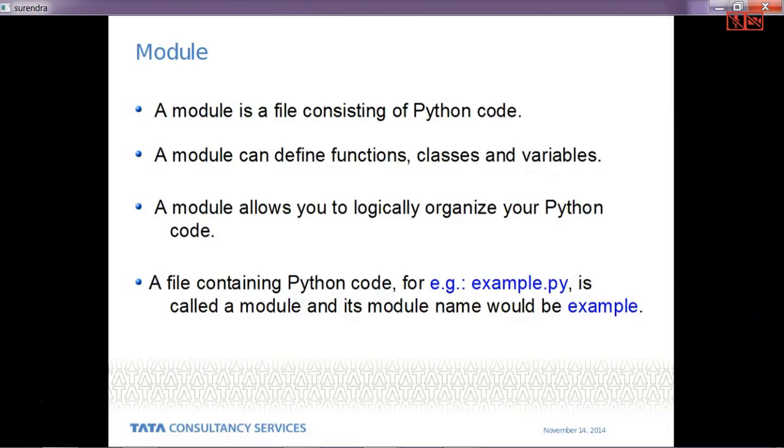Now, what is a module? The scope must be present even once that particular file is closed. Then what do we need to do? The best solution for this is a module.